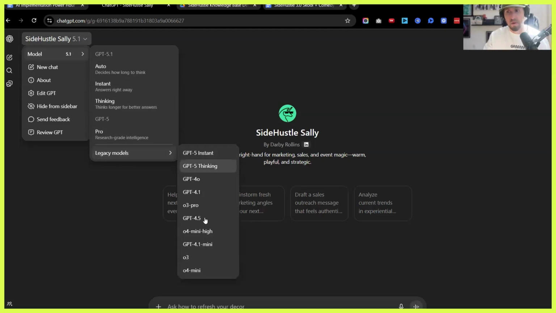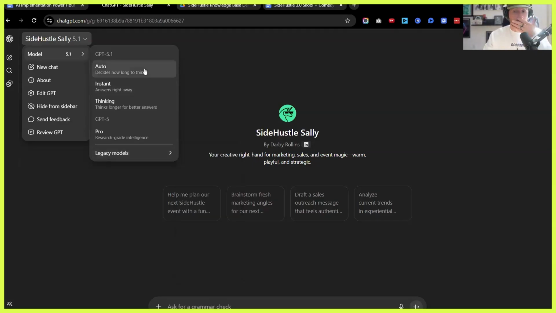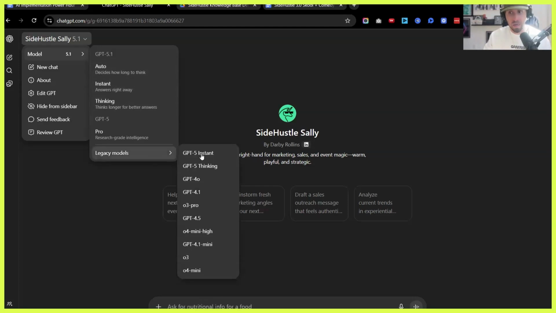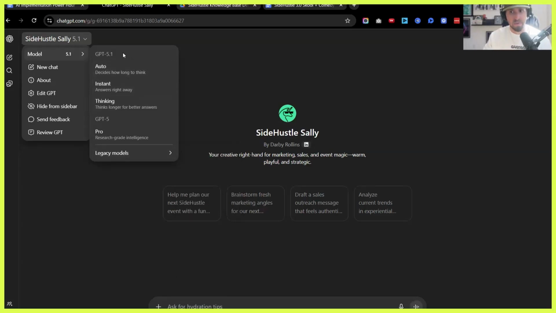And then you go to legacy models, there's so much here. I haven't experimented with 5.1 at all. It looks like the difference here is it does auto, instant, or thinking. But if you really liked the thinking or you really liked how 4.0 or 4.1 worked for your specific use case, again, test it out, experiment with it. I'm not going to be able to answer this question for you right now. I would say just see which one of these actually produces the outputs that you want.